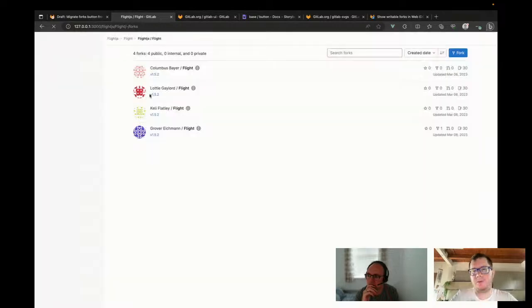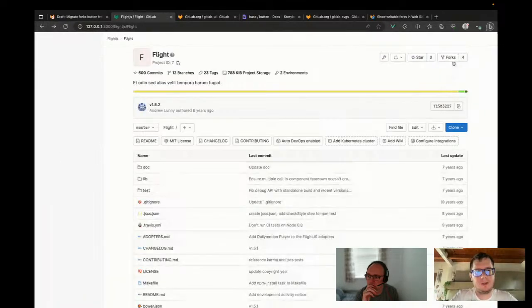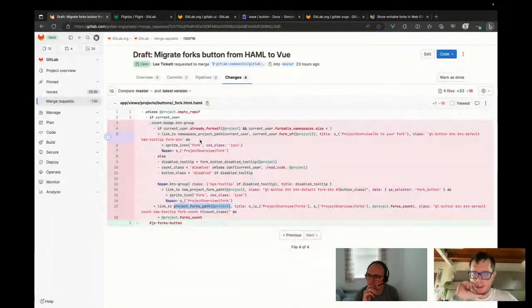And I actually think we could do the same for the forks button itself to create a new fork, because we have the disable tooltip. Disable tooltip. We have two options.